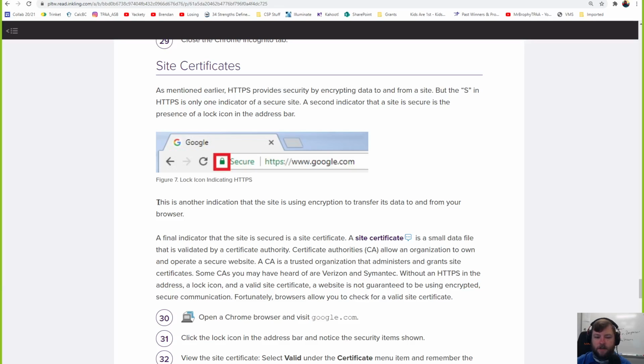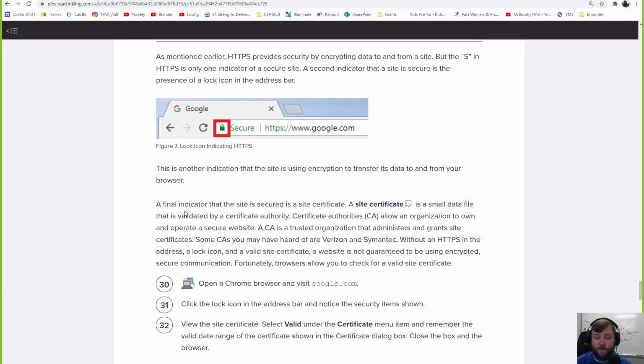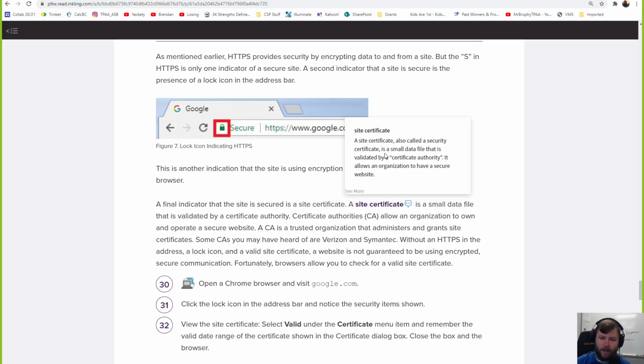This is another indication the site is using encryption. A final indicator is a site certificate. What is a certificate? It's called a security certificate, a small data file that is validated by a certificate authority. Basically, there are organizations out there that are the authorities to say if a website is secure or not. They basically give the stamp of approval.